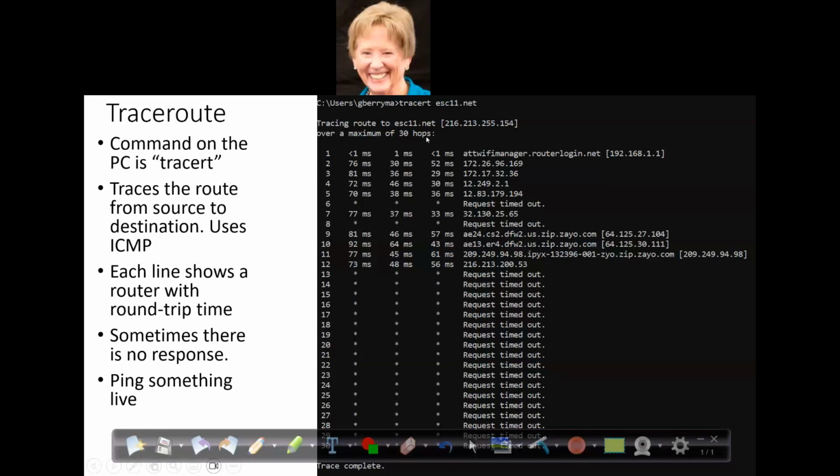I did a trace on, this is our domain, esc11.net, where I work. Notice that it is a very old IPv4 address. We've had it many, many years. When IPv4 came out, we bought a block, the 216 block, and that's our main server, the public address anyway. So the command, and you can't see it up there, is TRACERT on the PC, and the command on the router is actually trace space route. You can use just trace, but trace space route. So that traces the route from the source to the destination.